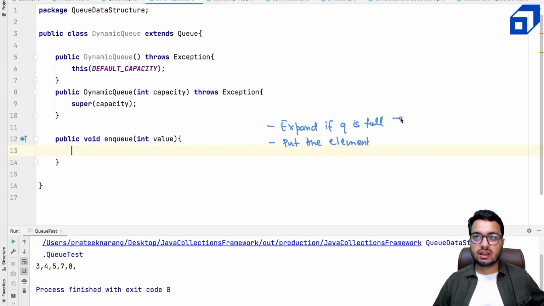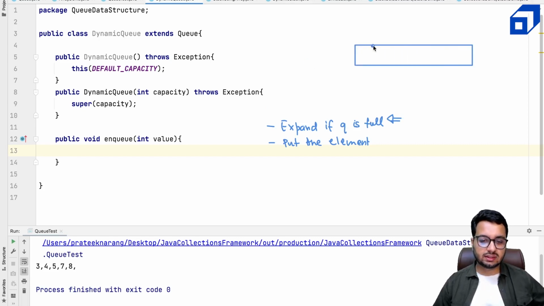Now this functionality we were not doing in the previous implementation. Now we have to do this functionality, right? Now assume that your queue looks like this. So suppose queue is like this, 1 2 3 4 5 6, right? And suppose my front is here.